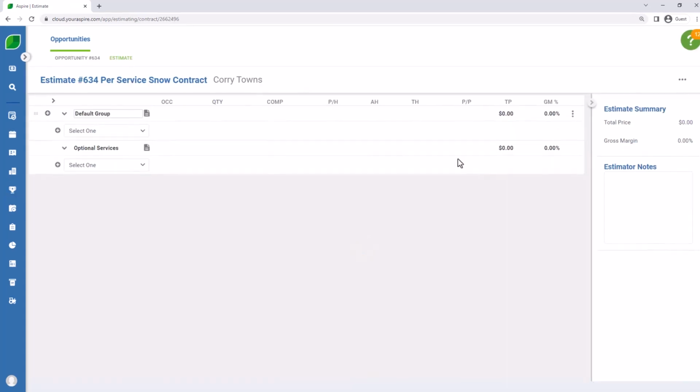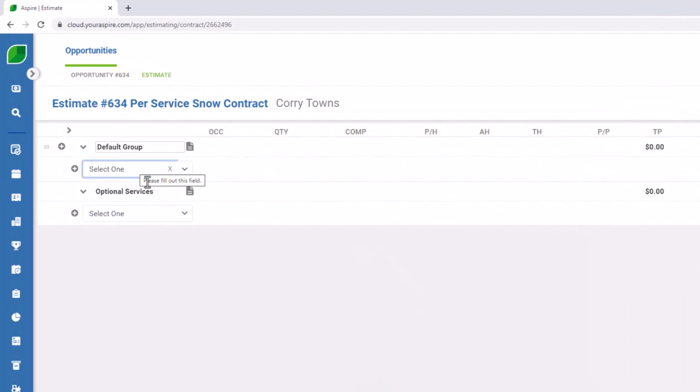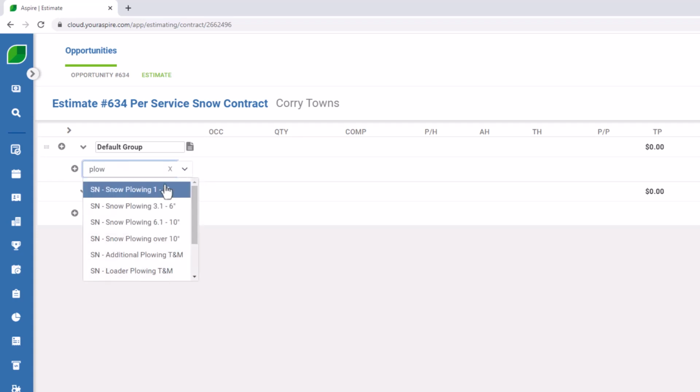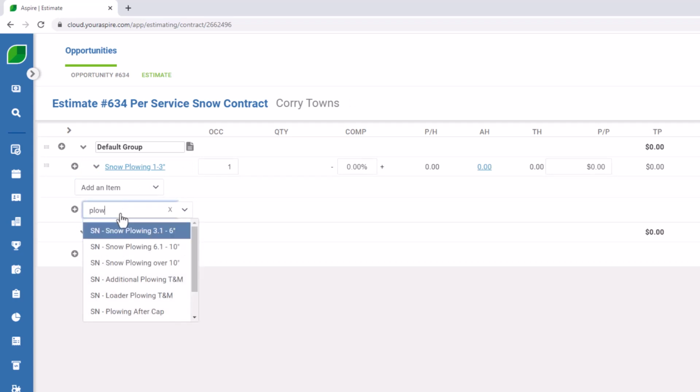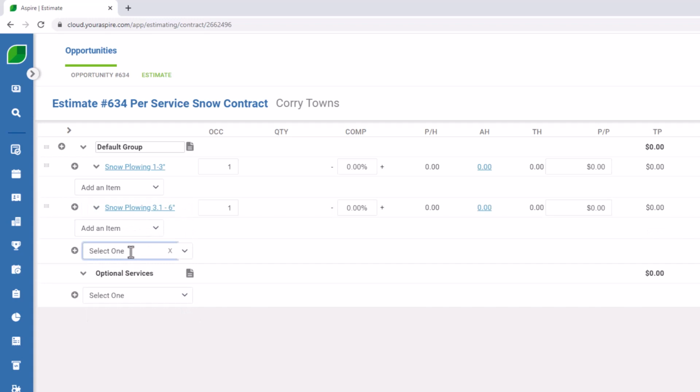When we come into the estimate screen, we see the similar estimate screen we're used to seeing. We're going to add our services to this estimate. Here for per service, what we suggest is we have certain ranges of depths for the different event styles that may happen. So we have a 1 to 3 inch depth service here. We have a 3 to 6.